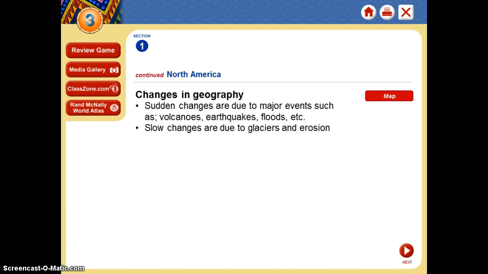Alright, there are two types of changes that have happened in our geography. One would be the sudden change that we've talked about. Those are really due to major events: volcanoes, earthquakes, floods, things of that nature. What has been more prevalent, especially since the colonization of America, has been the slow changes due to glaciers and erosion.